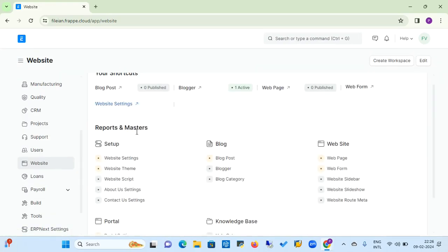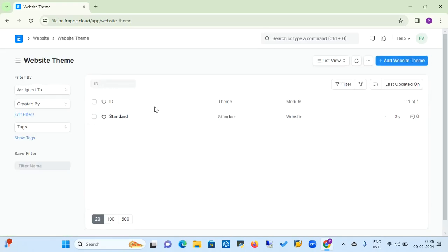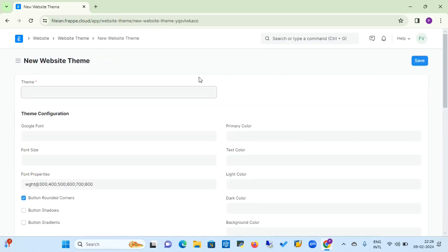So let's go back to the website and see the website theme, how we can create a website theme. Basically, there is one standard website theme. If you want to create a website theme, click on the Add Website Theme button and give the theme name, and use the Google font size, primary color, text color, light color, and dark color.